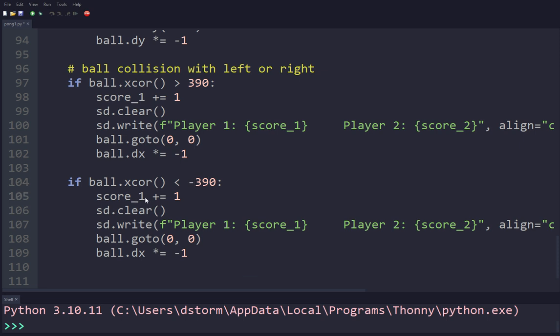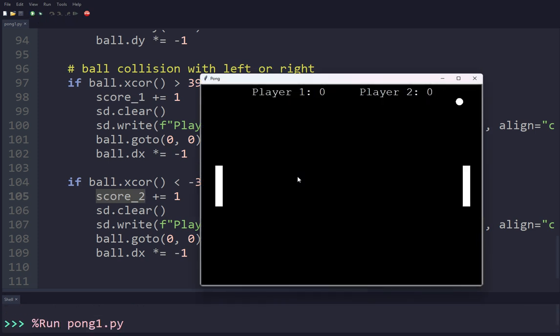And then we don't want to update score 1. We want to update score 2. This all can stay the same. That all can stay the same. And that can stay the same. Yeah, perfect. All right. That was easy. So player 1, player 2, player 1, player 2. All right, so our scoring system works. Beautiful. All right, perfect.